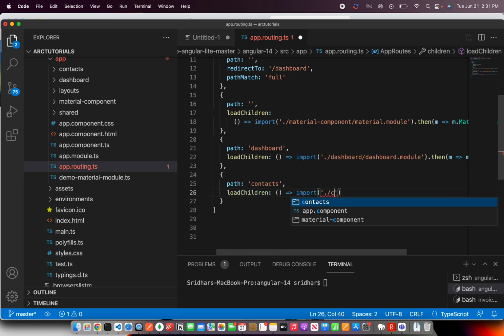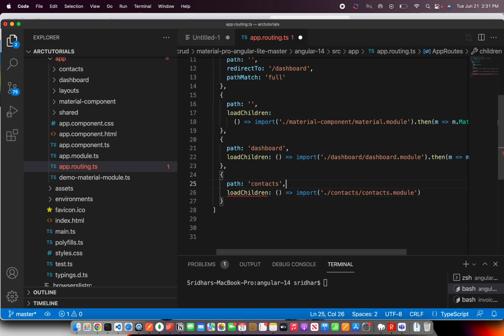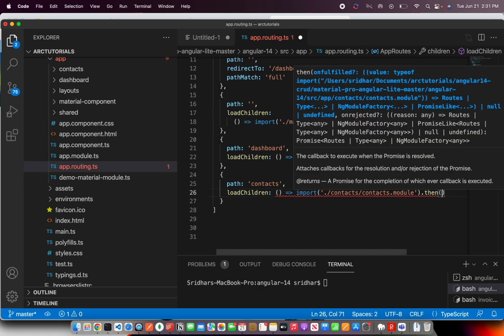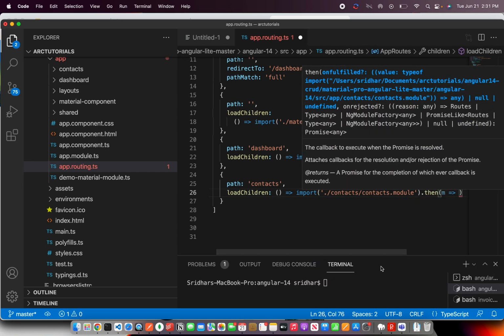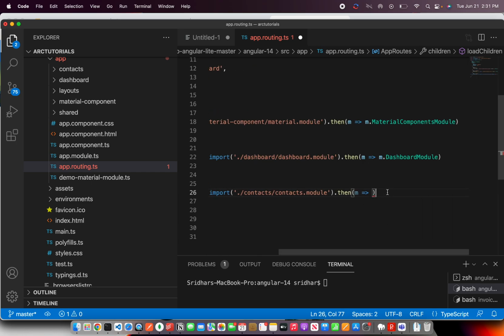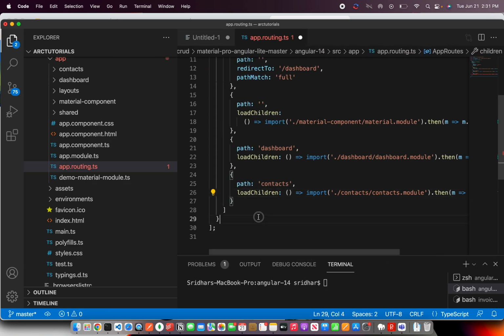And I'm going to say dot slash contact slash contact module dot then, and then I'm going to say m, that is module, for that module, and here we will give the module name. Okay, our module name is contacts module. That's it. So I have made an entry in the app routing.